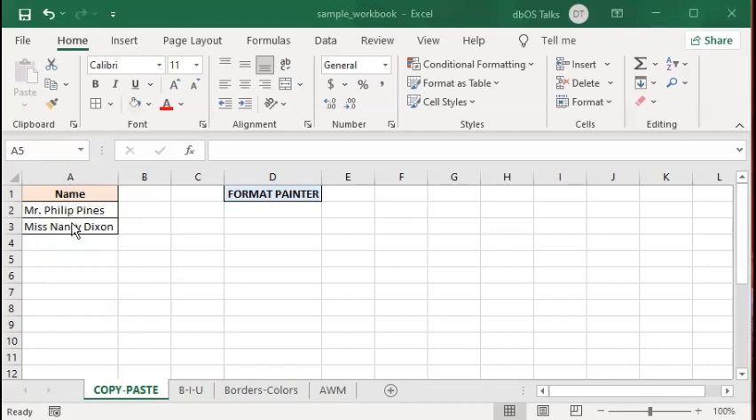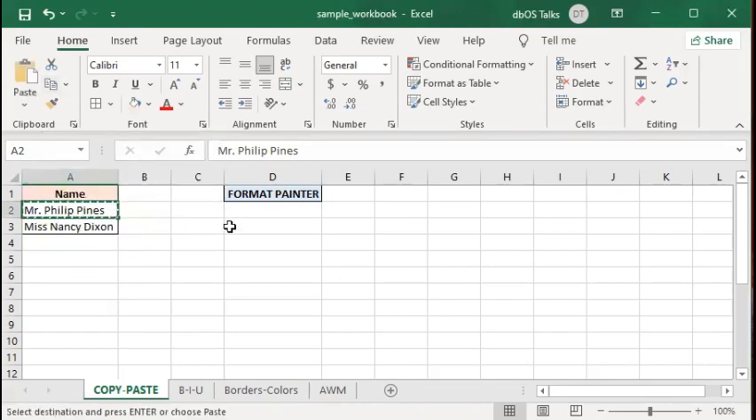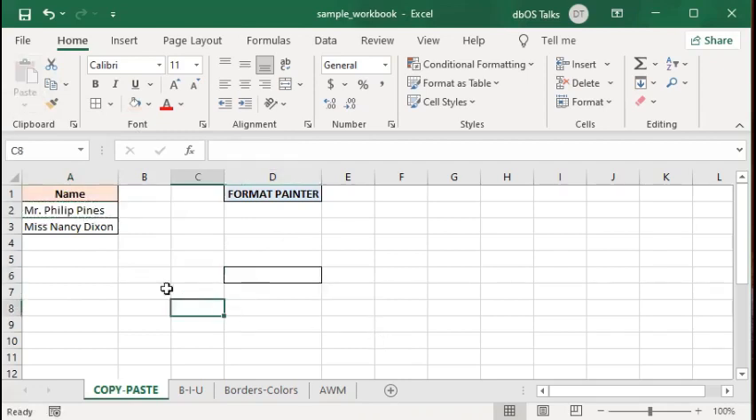For example, if you wanted to copy the text over here, cell A2, you will click on this button over here, which is copy. And then you will click on the cell where you want to put the copy of that text. For example, I wanted to copy that and put it here. I can do a paste. Okay, so that's copy paste.